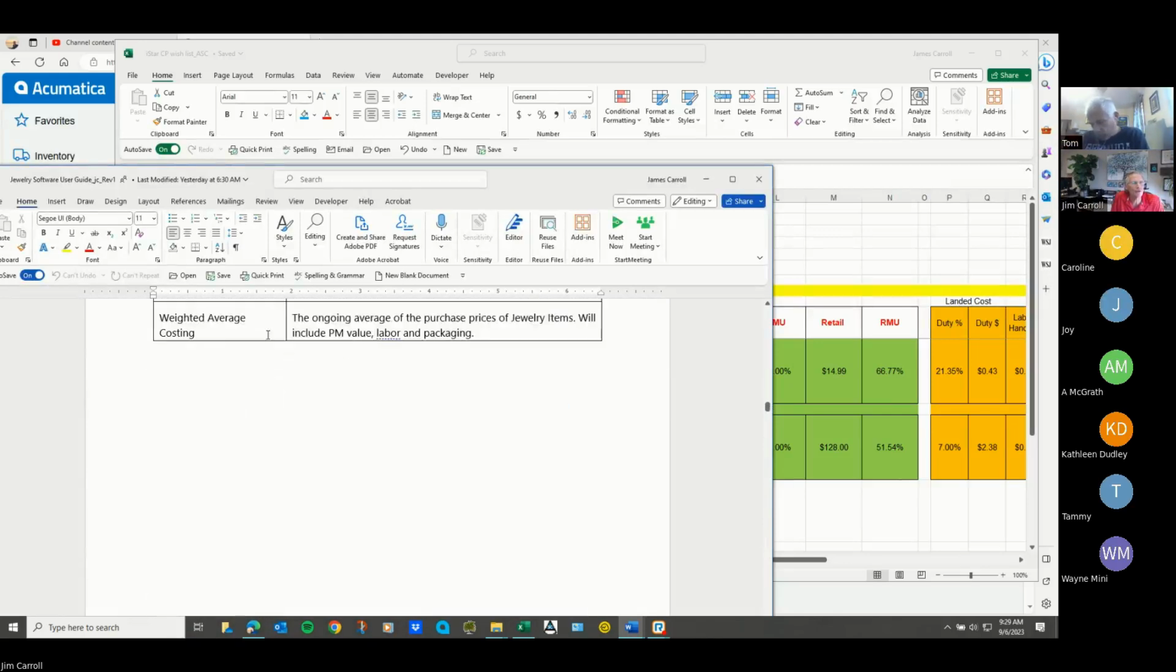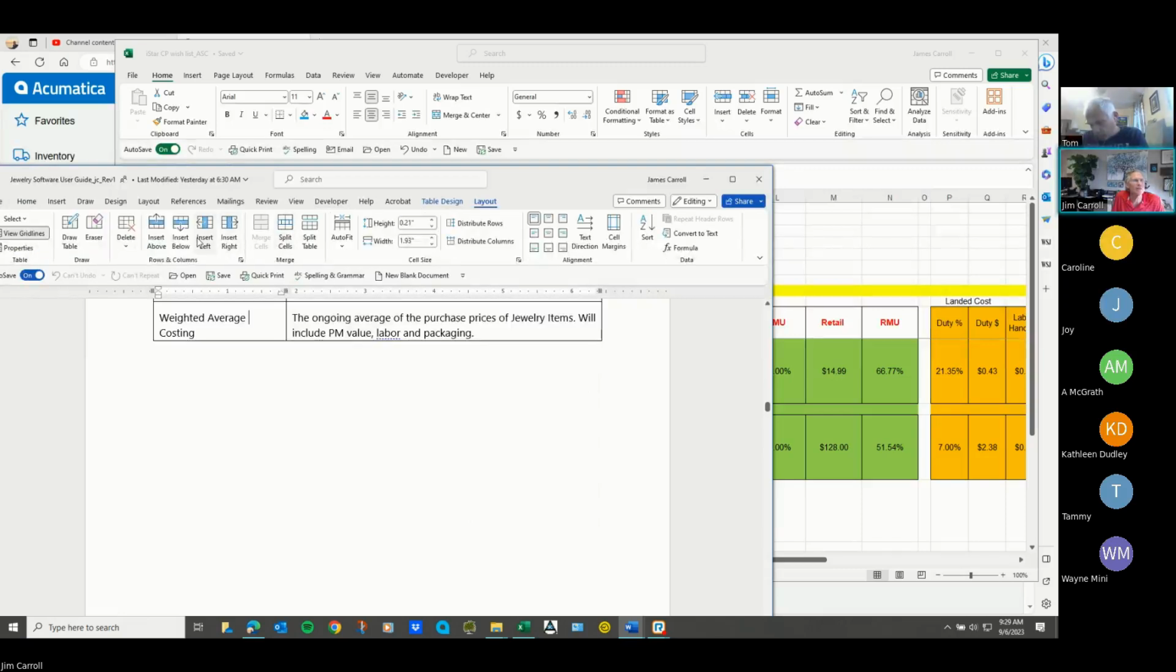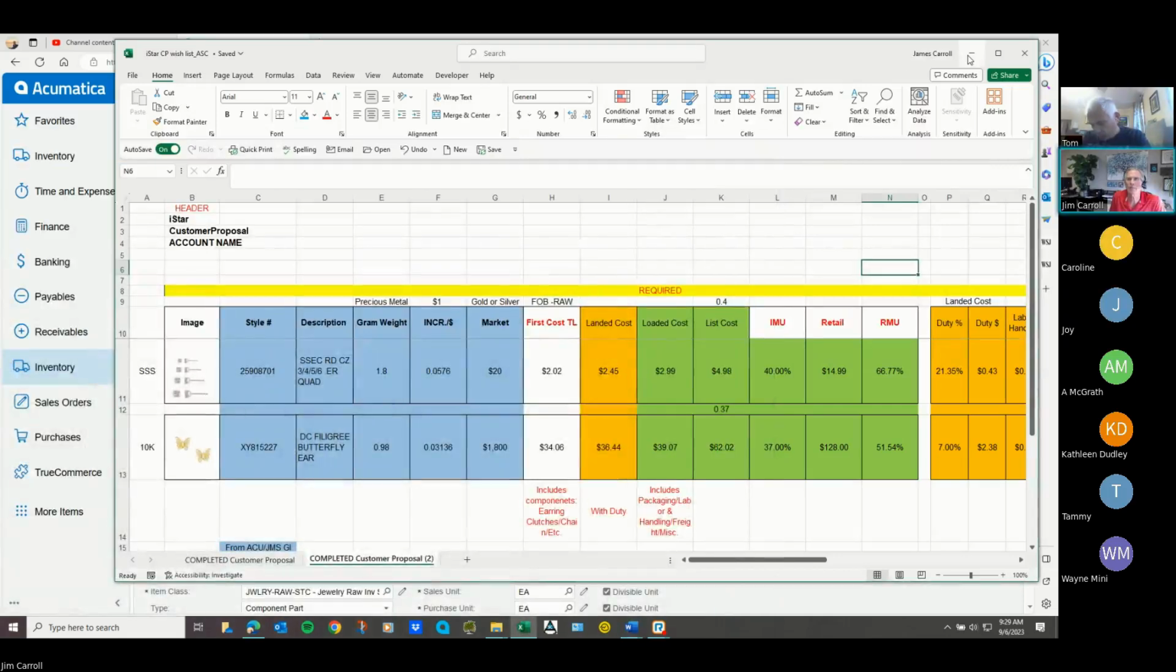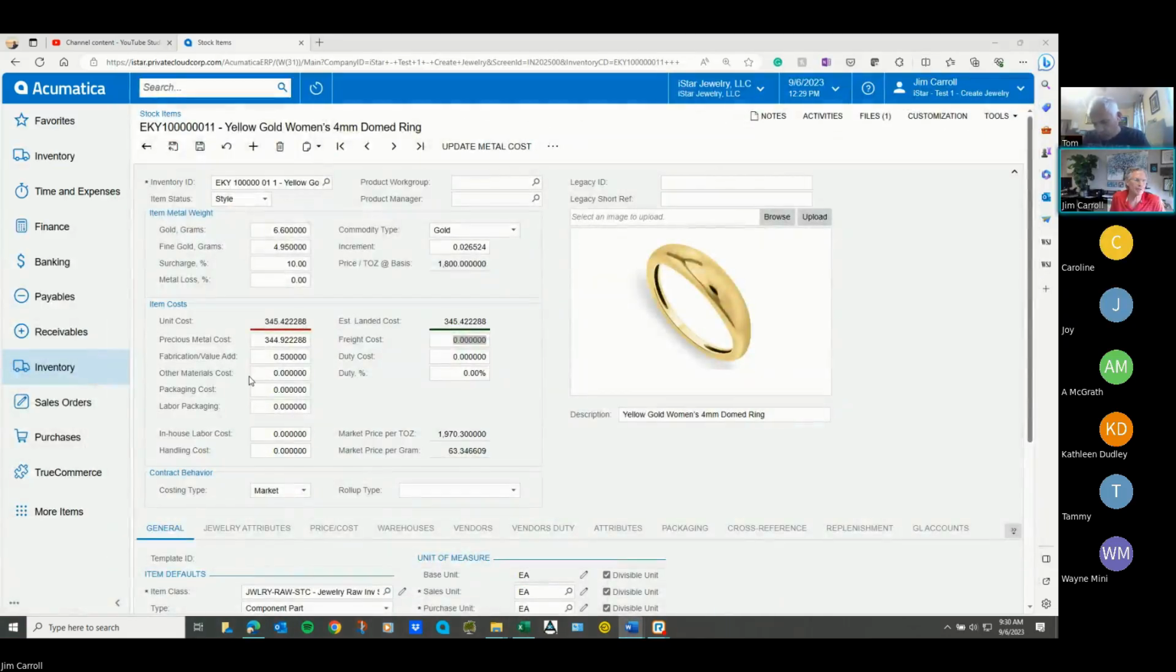You just go layout, insert below, retail, and fill in the blank, right? That way there's standardization between Stanley and Roman and Sunstone. Fair? Okay. So that's number one. Number two, let's talk about pop-up screens.